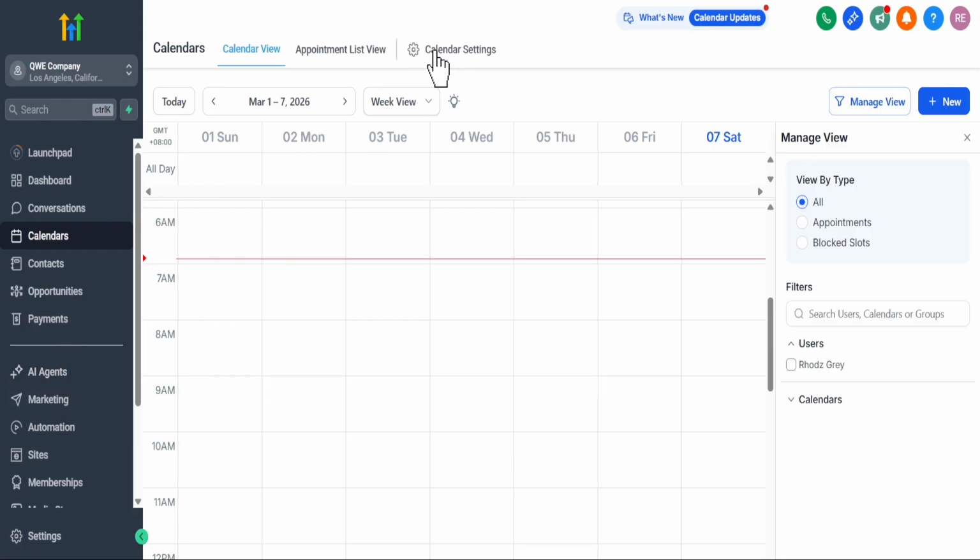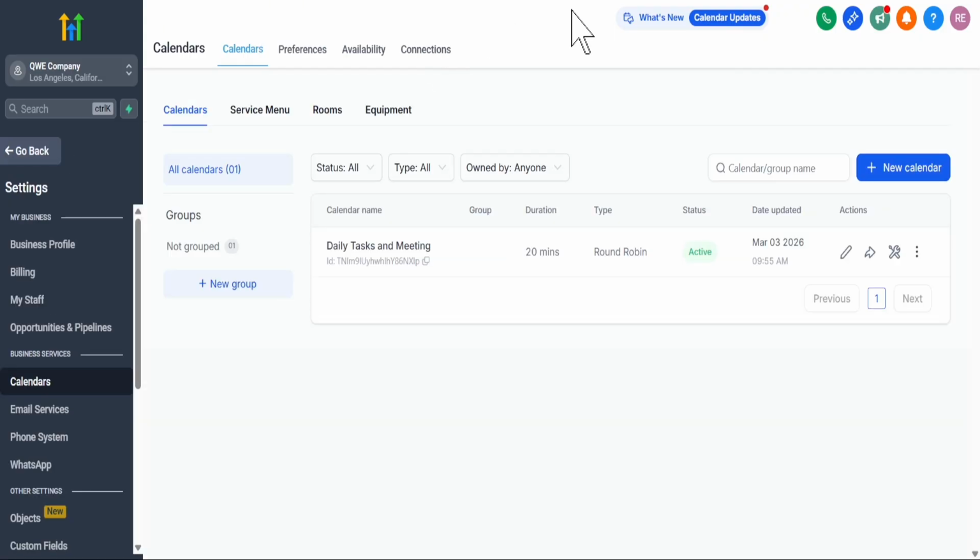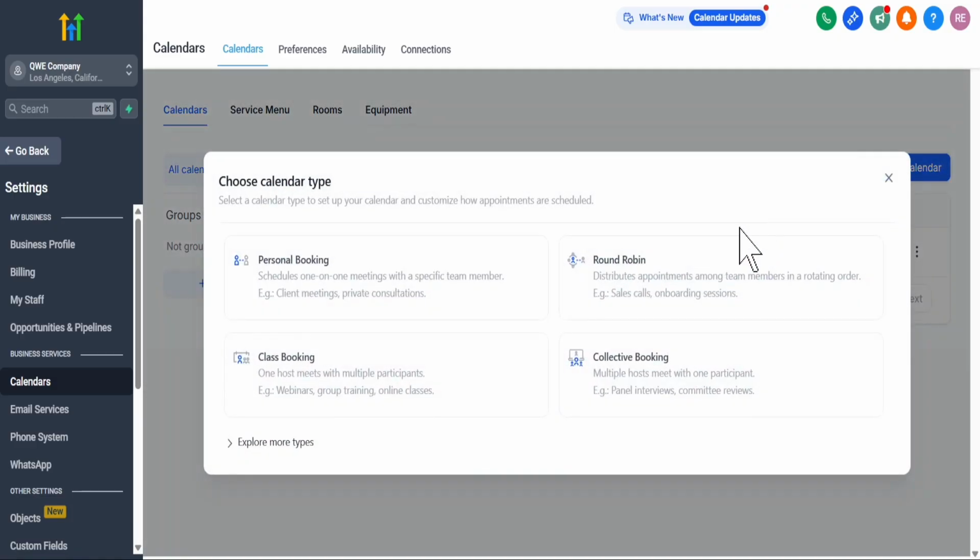From there, go into Calendar Settings. This is the setup area that controls how your booking experience works behind the scenes, including the rules for who can be booked and how long each meeting lasts. Now click New Calendar. You're creating a fresh scheduling option your clients or prospects can use. Starting a new calendar keeps things clean and makes it easy to tailor the settings without affecting any existing calendars.